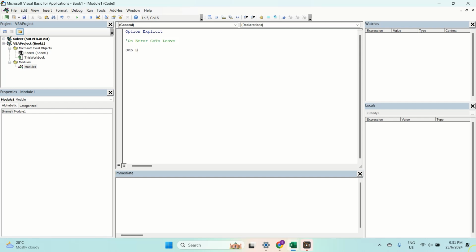So I have a sub ErrorHandle. This is the first type, On Error GoTo Leave. What I'm going to say is On Error GoTo Leave. It's very simple. I could use Leave or whatever word I find appropriate after On Error GoTo. I just generally use Leave. So in my book, as just Workbook.